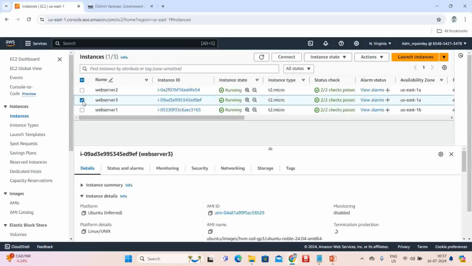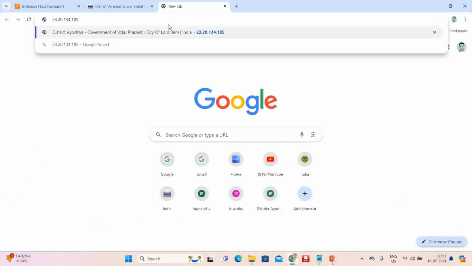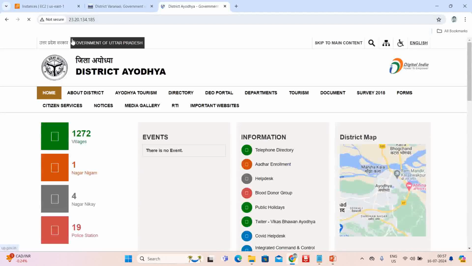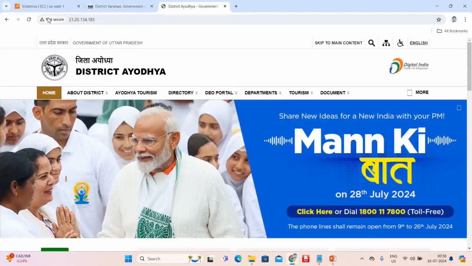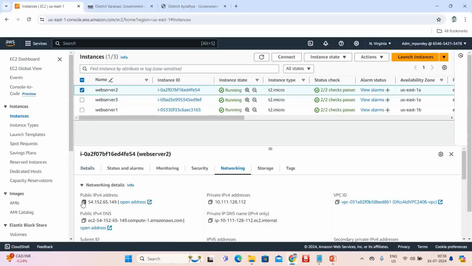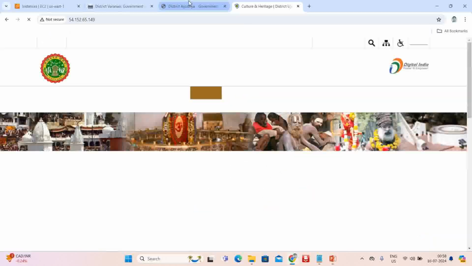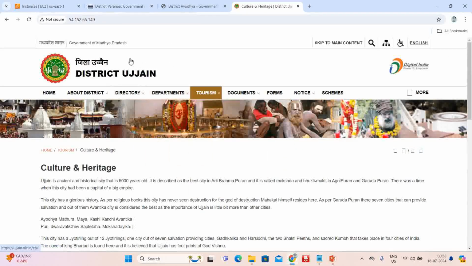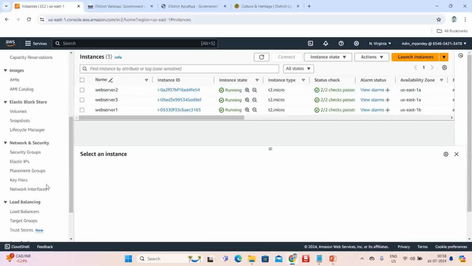The same way we have created this one. If you want to open web server 3, you will be able to see different web content. Here you can see Ayodhya. This is Varanasi. This is the Ayodhya web server. The same way, this might be Ujjain. This one is Ujjain. So here I've created three web servers to configure the load balancer.